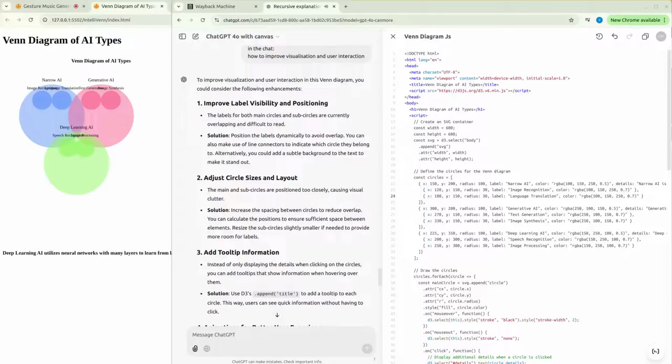4. Title and details. The Venn diagram has a main title at the top: Venn diagram of AI types. There is also a text container below the SVG where more information about the clicked AI type is displayed.